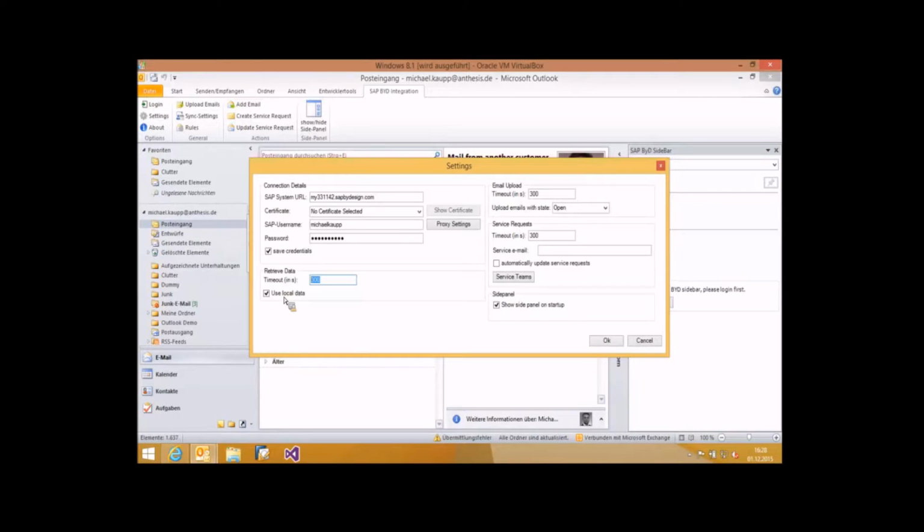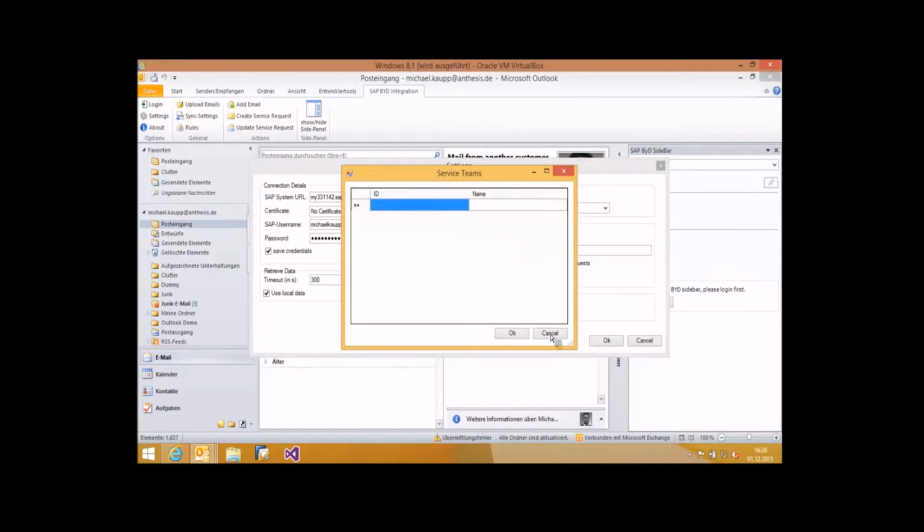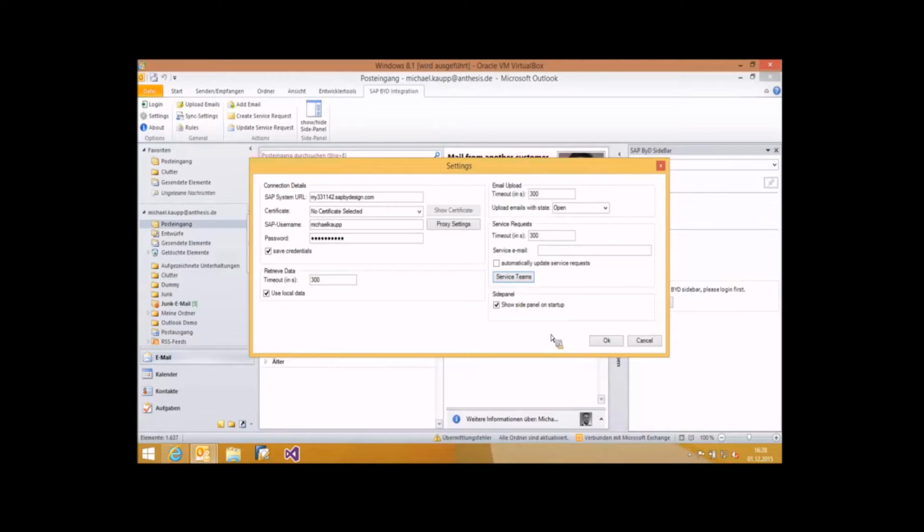Here you can define if you want to use the local data, the local database, or if you only want to use the SAP data live from the system, or if you want to have the offline availability with the local data. The same thing with timeout we have for the mail upload and for the service requests, and you can also define service mail addresses. You can define your service teams in this screen to upload emails directly to a specified service team, for example.